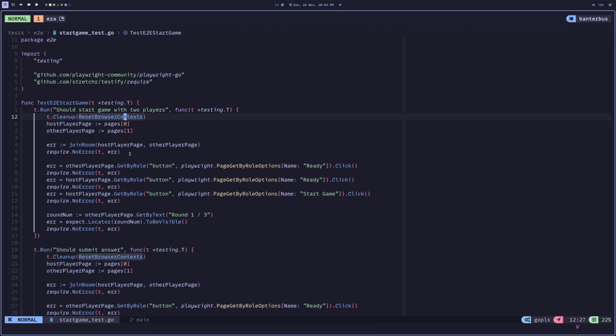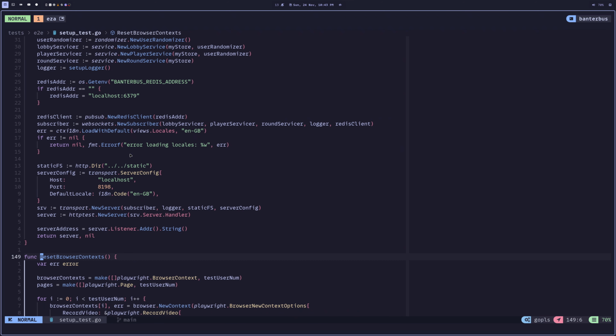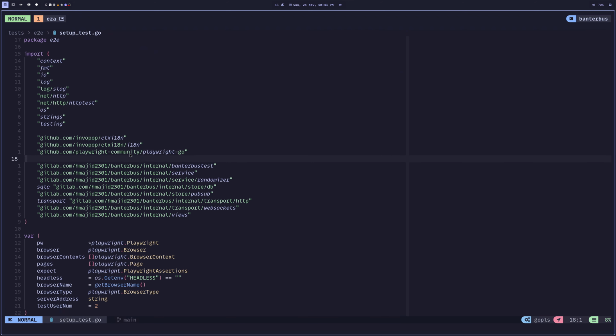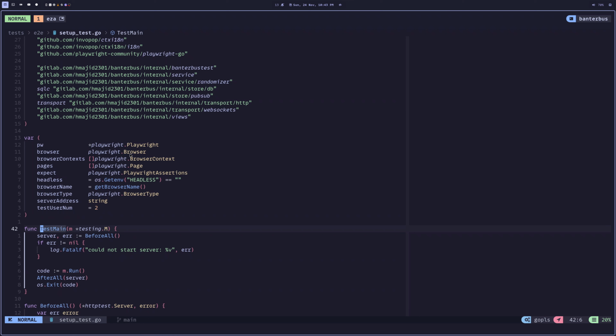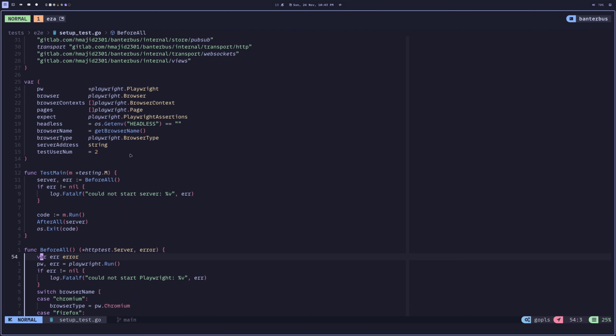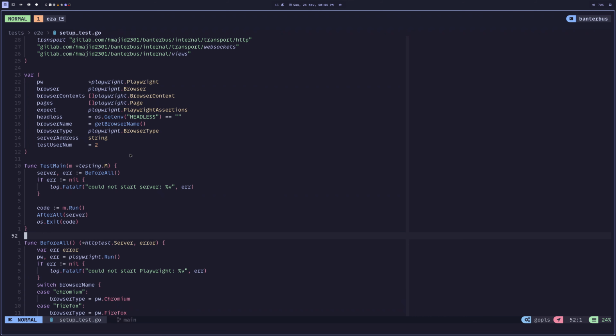Also got a bit of a cleanup task, so we get a new browser instance basically every time. And if we come here, I've got this really kind of complicated setup. So we've got a TestMain function here, so this will run before all of our tests and make sure that the setup is run, and then after all the tests we do some teardown stuff, and then this bit here is what will actually execute our tests.